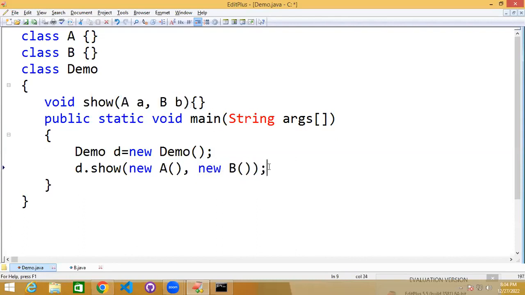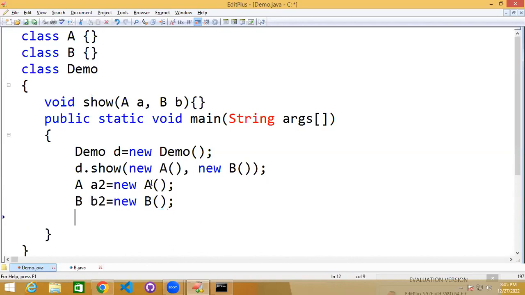Now I want to pass object references. How to pass? This method I want to call, d.show only, but instead of an A object, an A reference also you can pass. Then how to pass an A reference? First you have to create an A reference: A a2 = new A. Same style, B b2 = new B. Then how to call? d.show(a2, b2). Like this you can write.